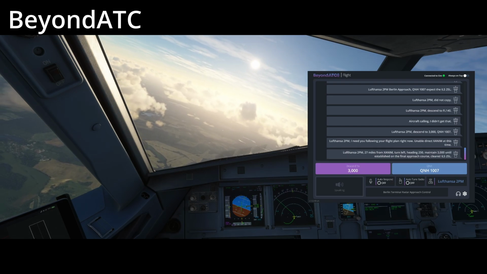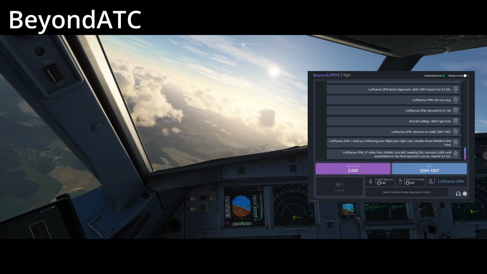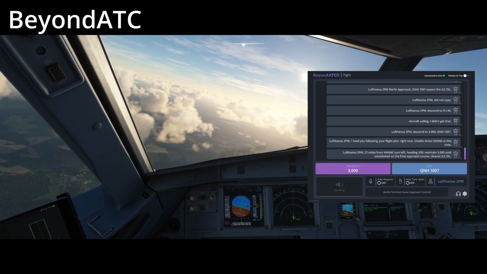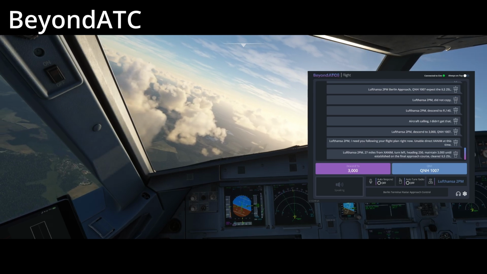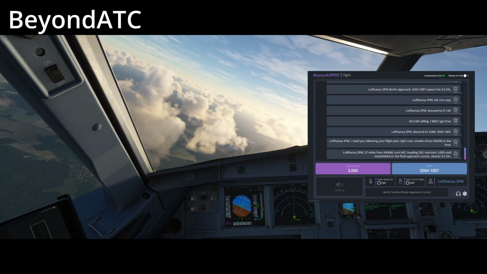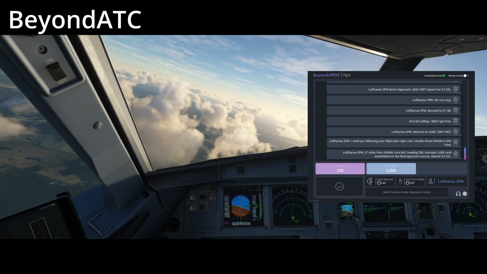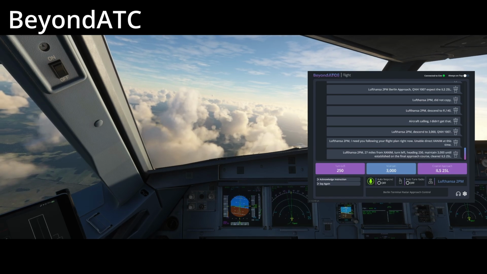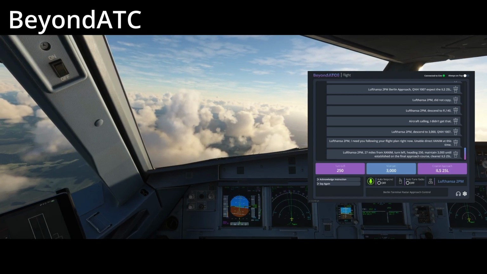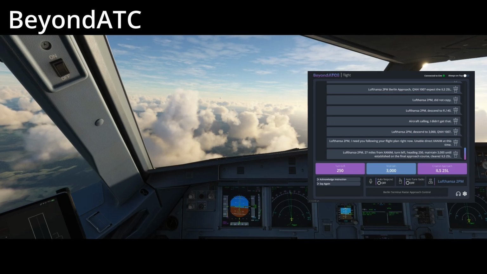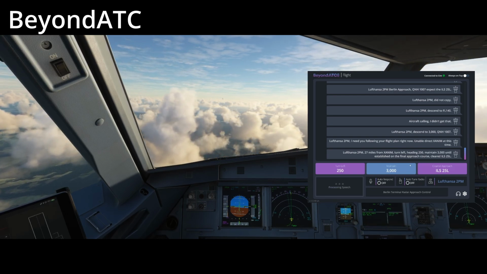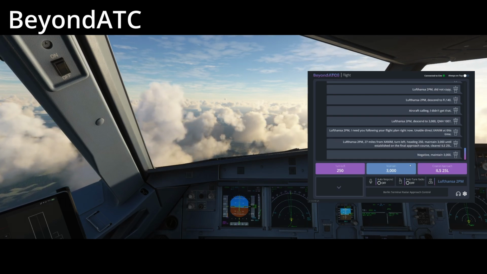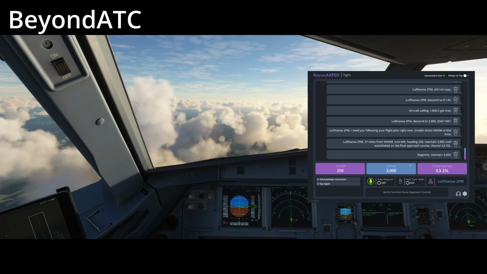Lufthansa 2, Papa Mike, 27 miles from Zanim, turn left, heading 250, maintain 3,000 feet until established on the final approach course, cleared ILS runway 25 left. Lufthansa 2 Papa Mike, heading 250, cleared ILS 25 left, and descent with the glide. Lufthansa 2 Papa Mike. Negative, maintain 3,000 feet. Maintaining 3,000 feet, Lufthansa 2 Papa Mike.